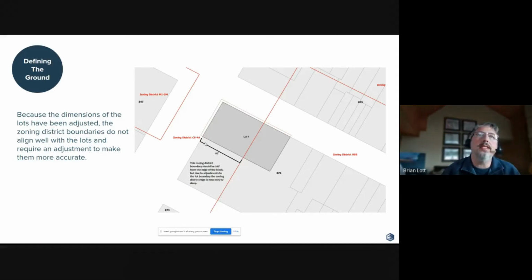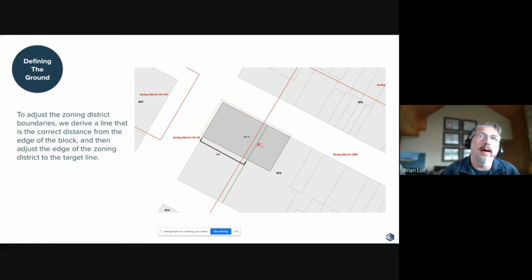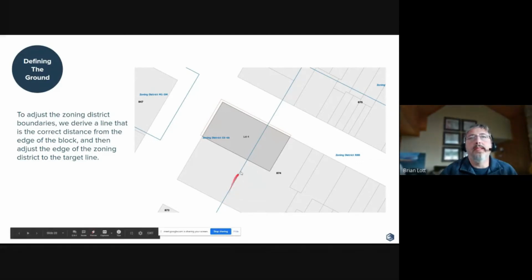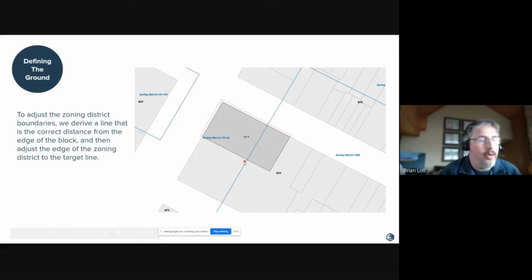The way we adjust these sorts of boundaries is we create a target line that informs us where we want that zoning district across the block, and then we make some adjustments to pull that line over. As you can see, these are our adjusted boundaries, and we've made them more accurate relative to the more accurate lot boundaries that we already have. So this is another example of how we would improve an open data set.